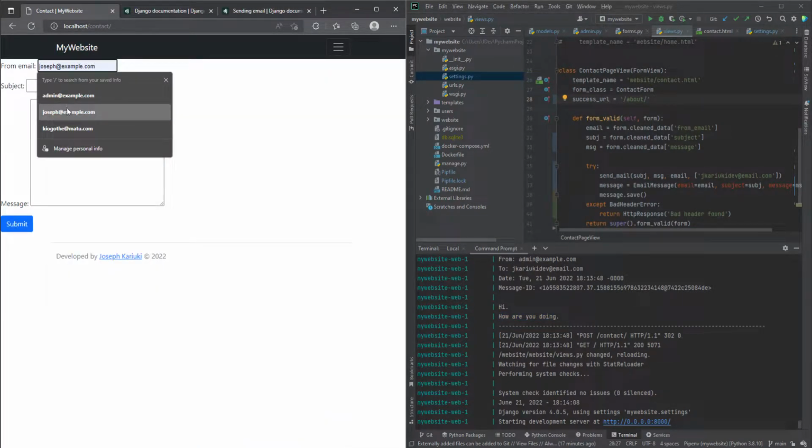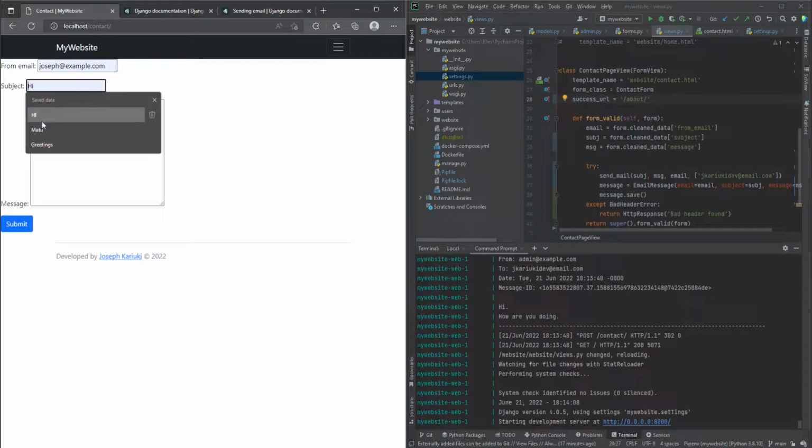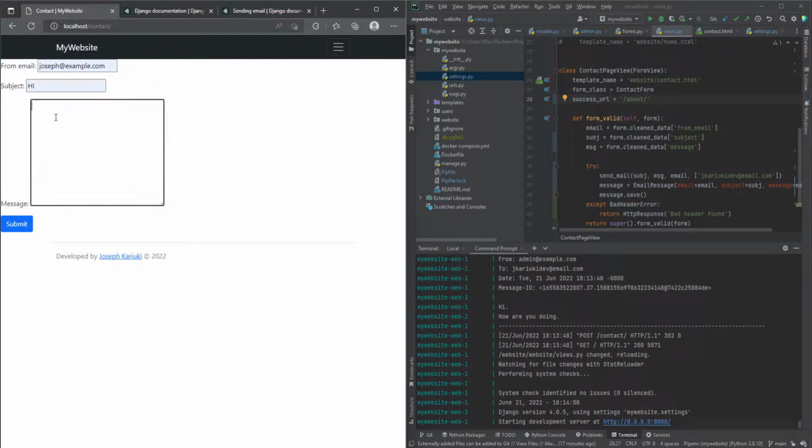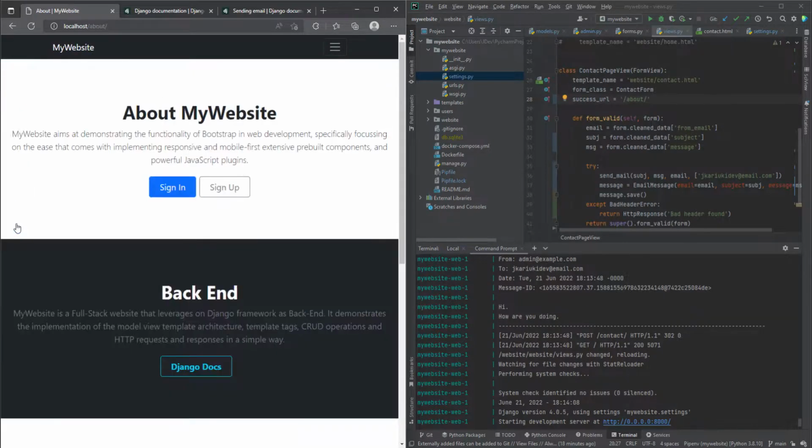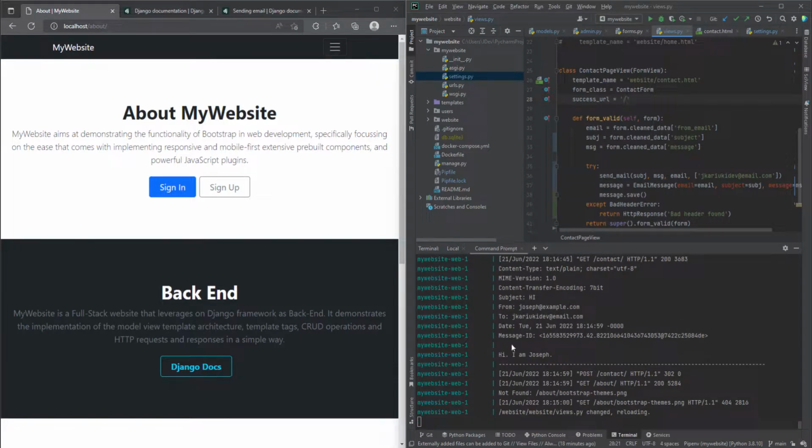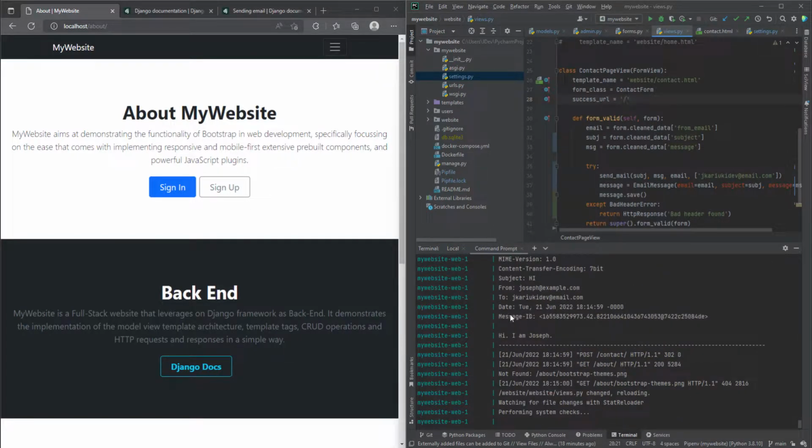Let's use another email. We can say hi, I am Joseph. Then when I do the submit, you notice that it has now navigated to the about page because we have changed this. So you can add a success page or something like that. For now, I'm just going to leave it as it is. This is the second email that we have just sent. Okay.